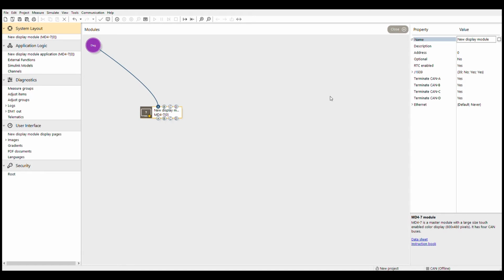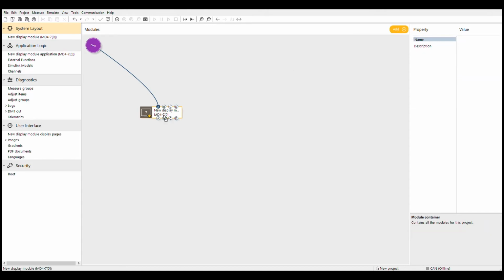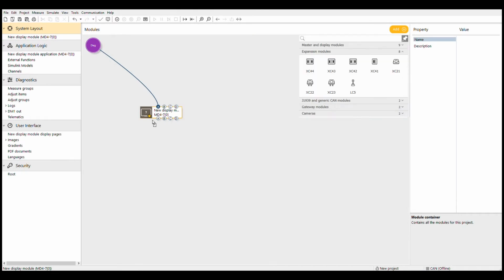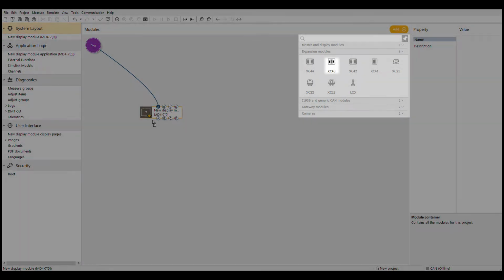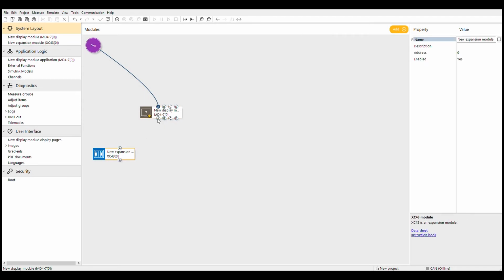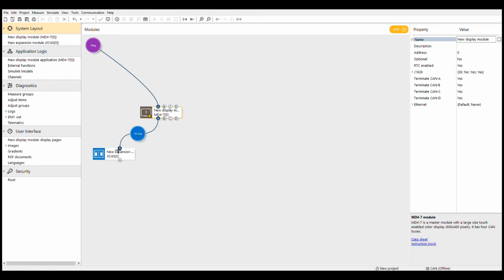First, we'll add an expansion module to the system. Just click the Add button in the upper right corner of the workspace and select the Expansion Modules tab. Next, we'll click on the module labeled XC43 and move it in place to connect it to the MD47 controller. Now this module is connected to Bus A of the controller by a dedicated bus for Parker expansion modules.